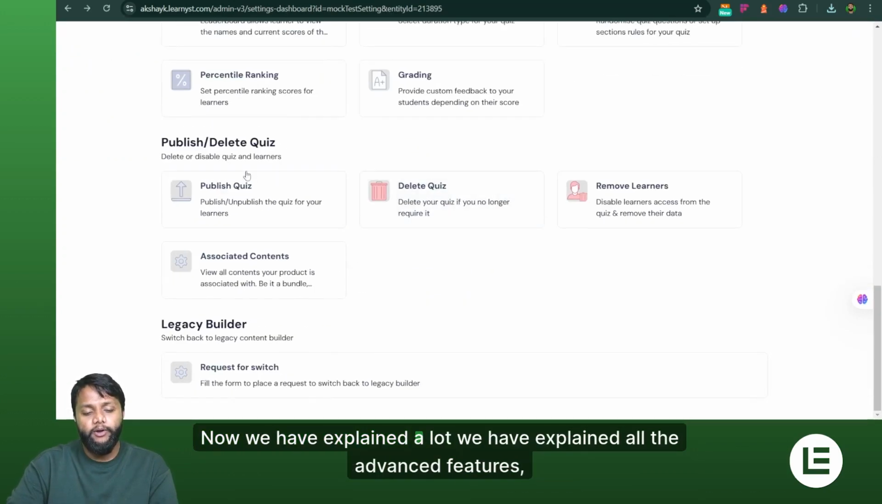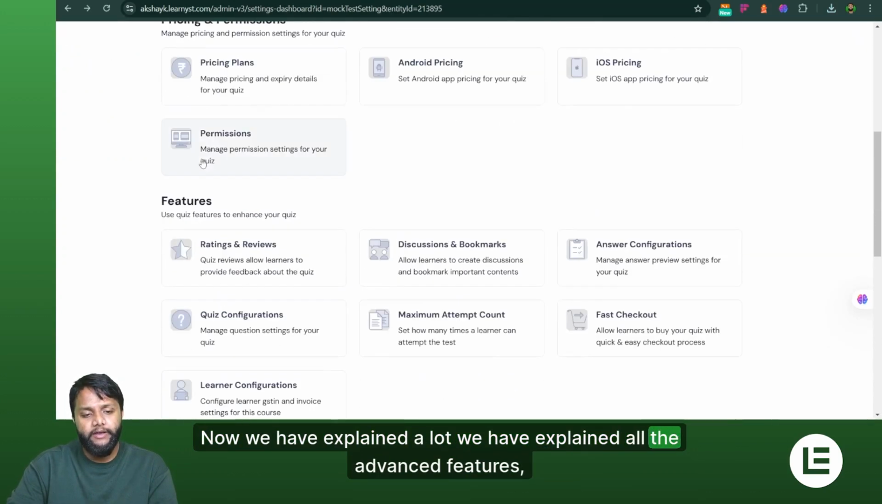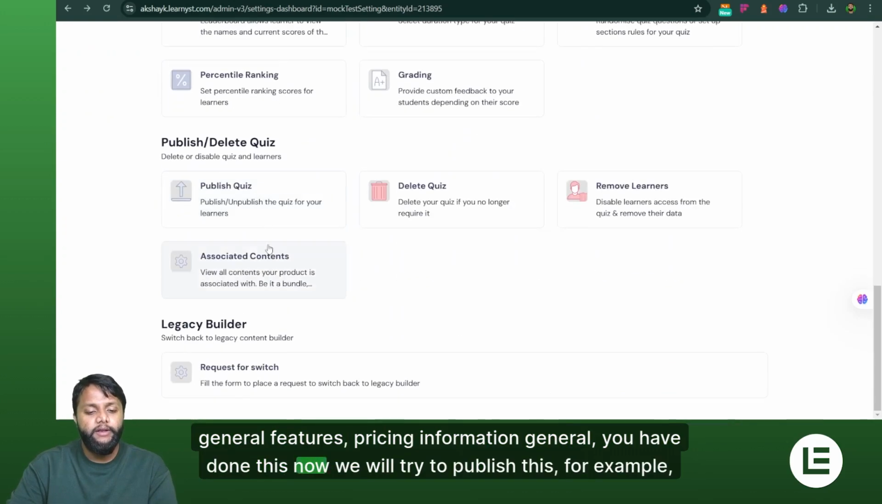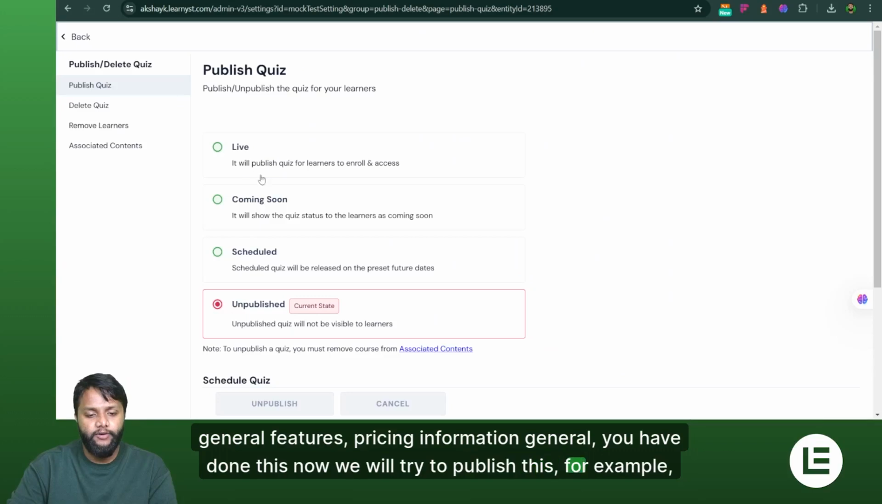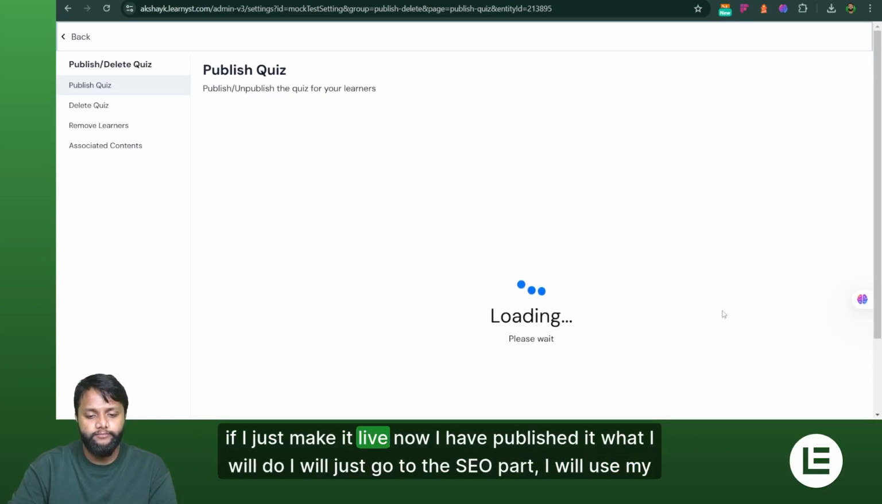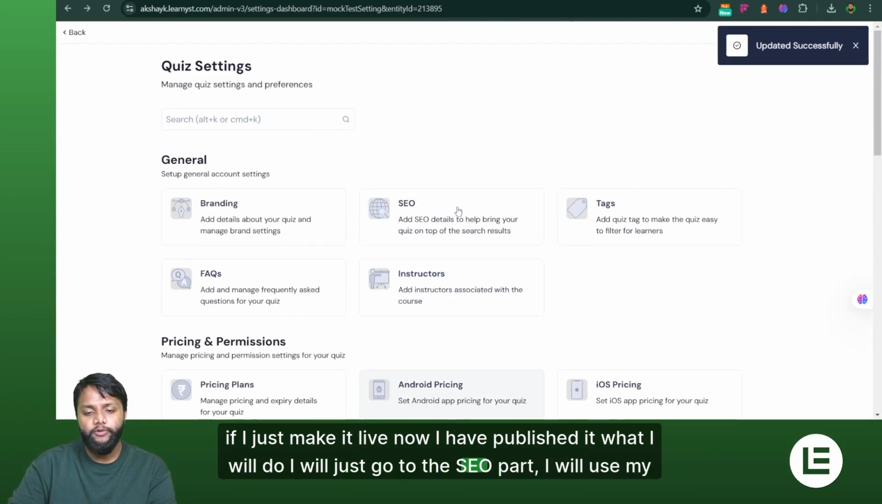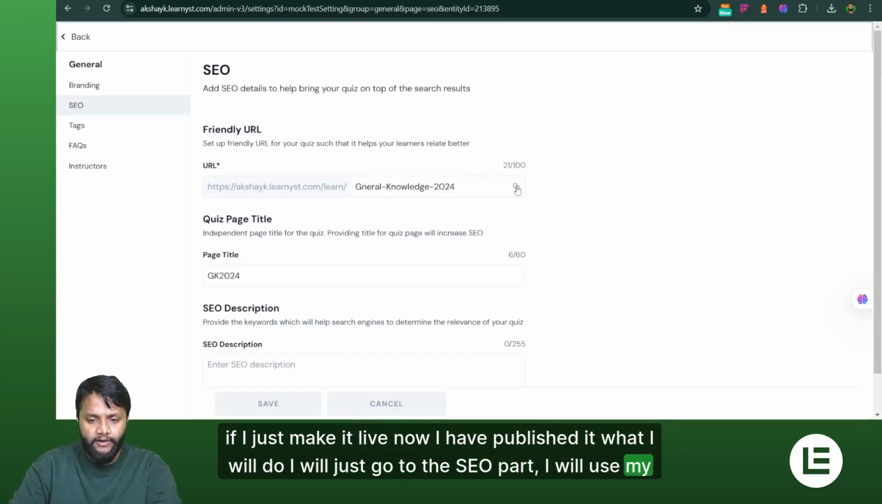Now we have explained a lot. We have explained all the advanced features, general features, and pricing information. We have done this. Now we'll try to publish this. For example, if I just make it live, now I published it. What I'll do, I'll just go to the SEO part. I'll use my friendly URL link.